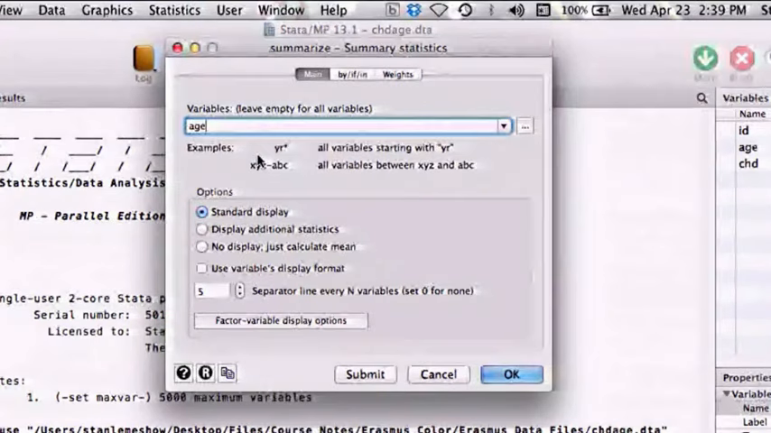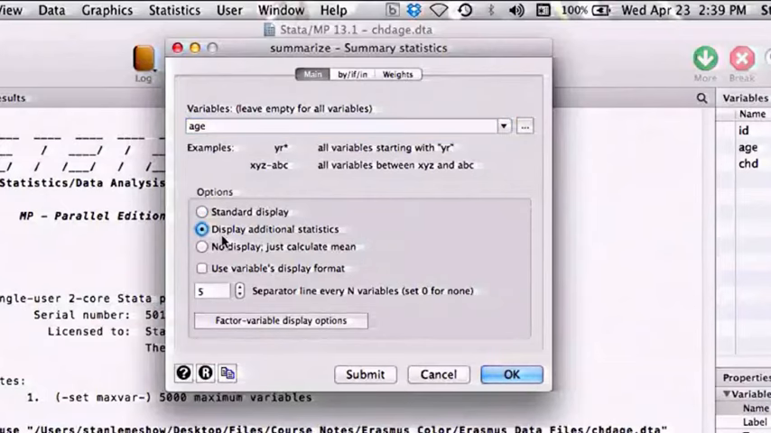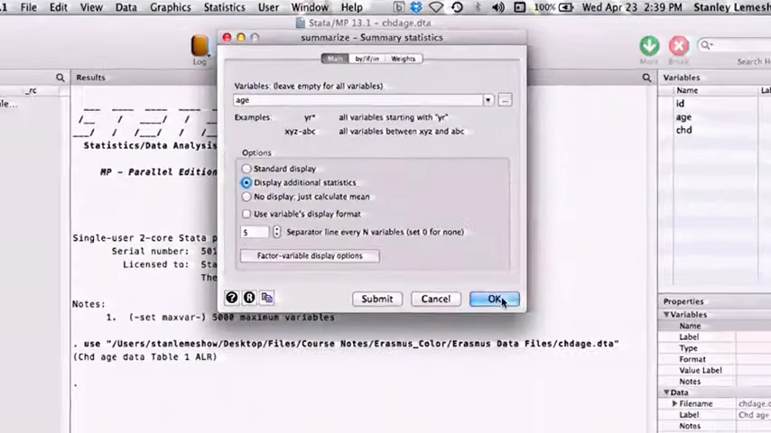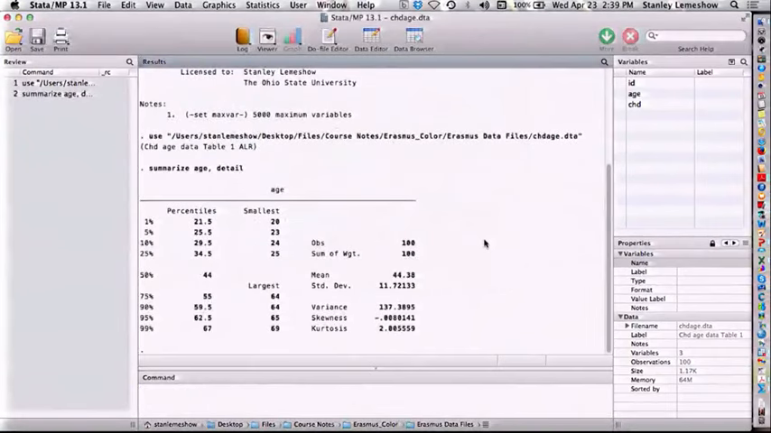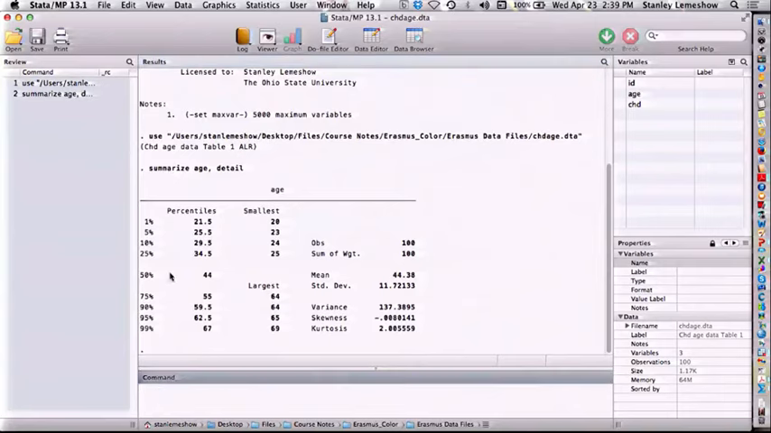Okay? And then you can get the standard display, or you can display additional statistics. I'll choose that. Now remember, I don't remember any commands, so I did that. And then when I do it, I get this. Now this is the command here. If I wanted to type, I get exactly the same thing if I typed in this command.